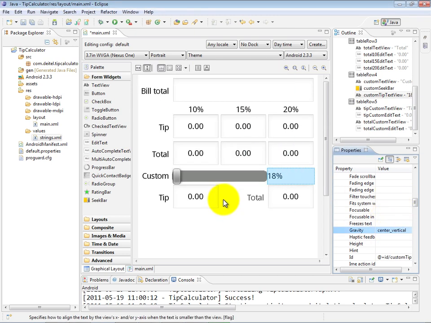And notice that it's abutting the seek bar kind of tightly here, so we also want to put 5 density independent pixels to the left of that to make it a little bit spaced out. So we're going to go to the padding left property for this control and set that to 5 dp as well.